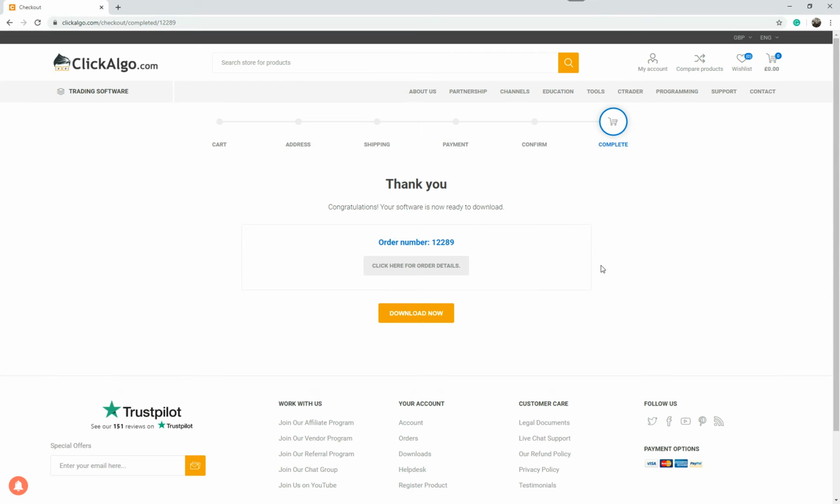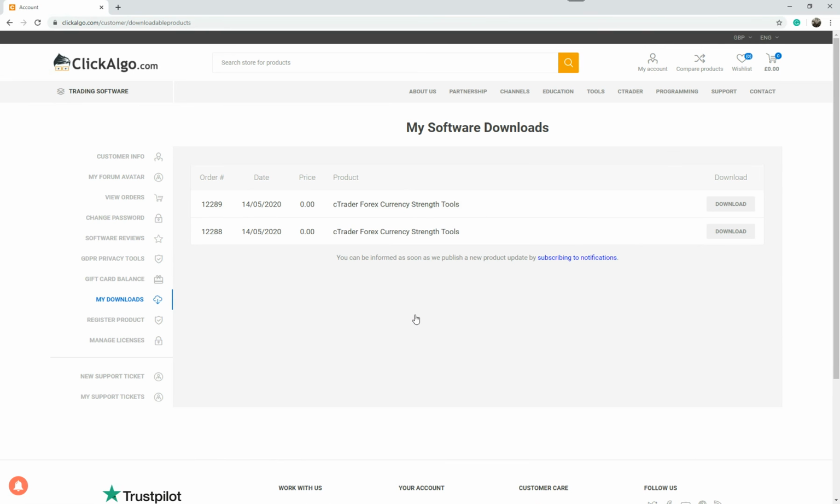The reason is that we create an account for you, like a portal, where we keep all of your products and reviews and all the rest of it, and you can manage your licenses. So I'll show you that in a minute. But once you're ready to download the product, you just click on the Download Now button. And this will take you to your downloads.